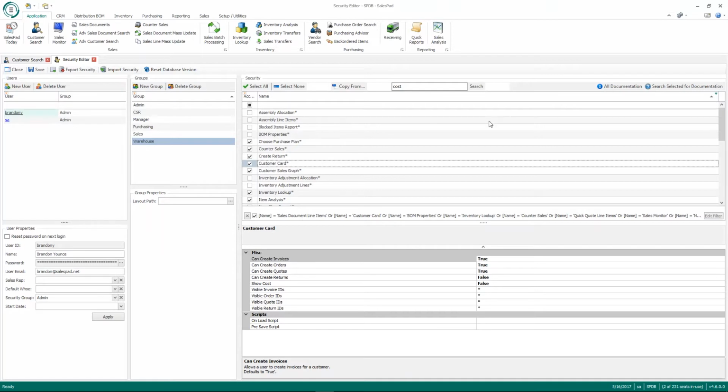There's a couple other options. All documentation will take you out to our website and show you the documentation that we have. Search selected for documentation, and so if I click on that, it would pull up the security around what I have selected within here. You have the select all and select none. Select all would enable every single piece of security. Select none would disable.